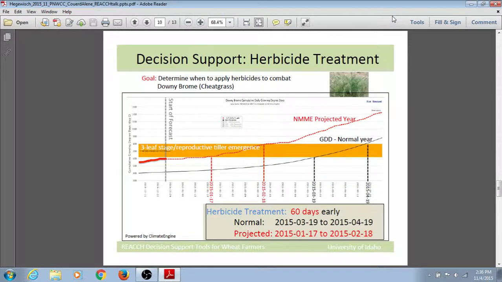A second decision support tool is to determine when to apply herbicides to combat downy brome or cheatgrass. A lot of the herbicides recommend that this be applied during the 3-leaf stage before the production of seed for cheatgrass. So we can overlay that onto the similar GDD construction, and we can get a range in time that we project. That would be a good time to spray the herbicides, and what is normal, and also say something about how far ahead or behind that is.